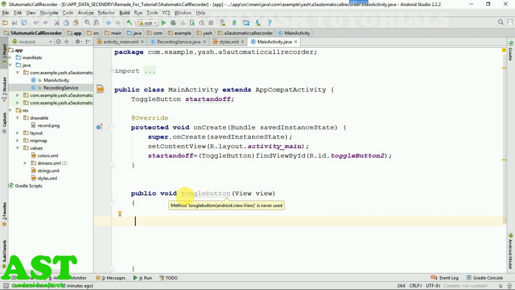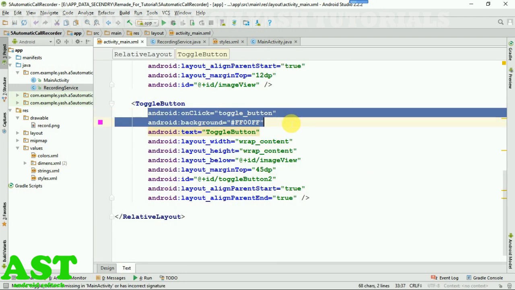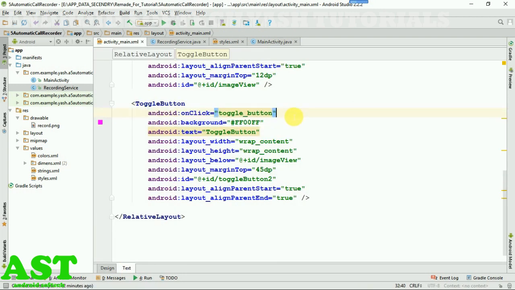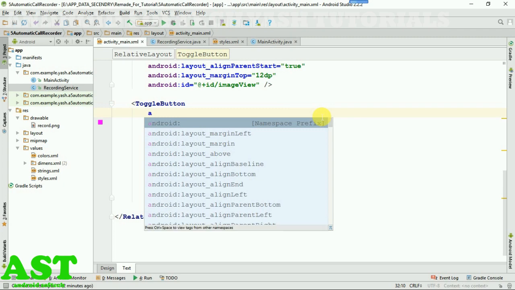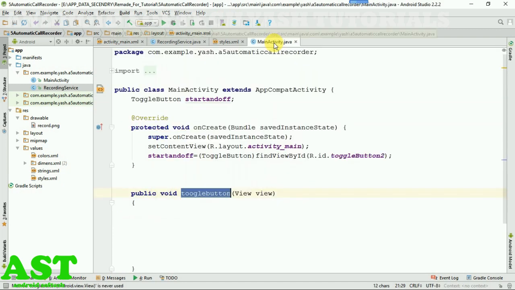Now we will copy this and paste it into our onCreate method. I have already created it here, I forgot to show that. So now write onClick and paste that method here. Okay guys, now the onClick method is created. Now come back into the MainActivity.java class, and here we have already created that, and now we need to code something here.